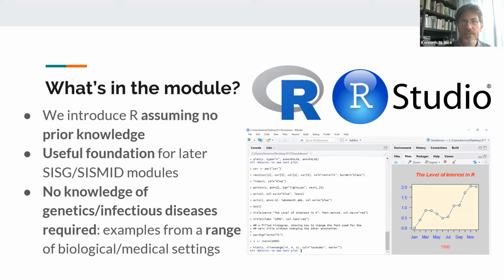Our module doesn't assume any background in either R or RStudio. If you've seen some before, that's great, but it's not required for this course. As R is used so widely, this module is in essentially all other Summer Institute modules and elsewhere too, of course.